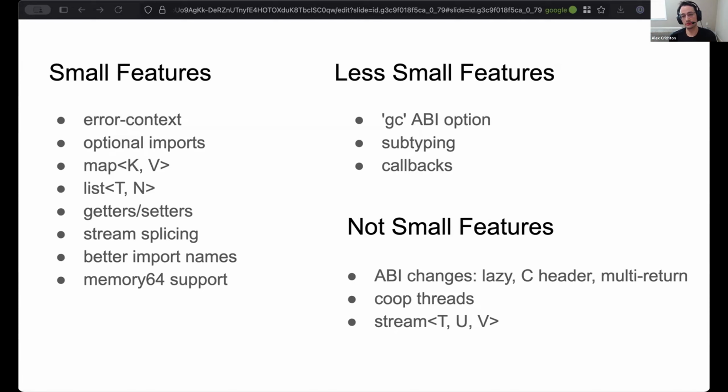And co-op threads is similar, where it's unlocking code you can write today, but it's a very large shift from everyone having assumed threads don't work and every library needing support for that, to now it actually all of a sudden does work.